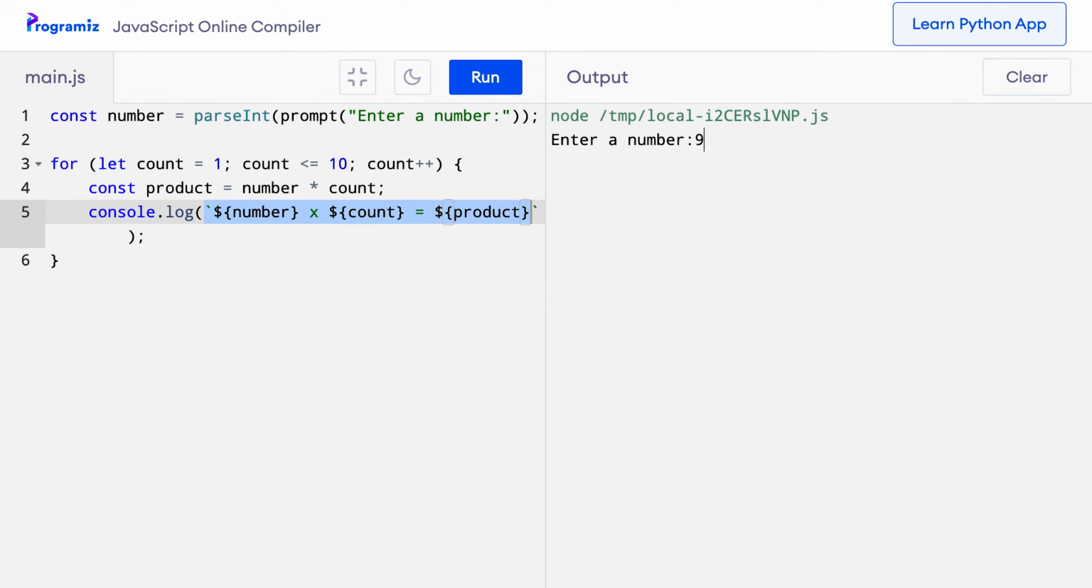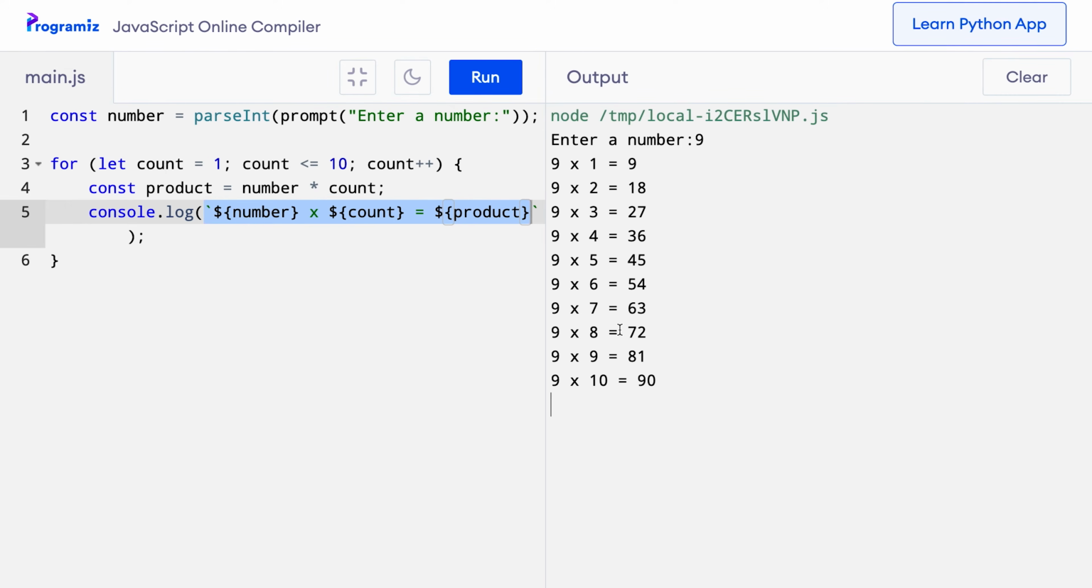Let me run this code and I'll enter something like 9 and press enter. And as you can see, I got the multiplication table of 9. Here we're multiplying the number by the value of count inside the for loop. We know that the value of count is increased by 1 in each iteration, so the value of count starts with 1 and number was 9, so product was 9 times 1. In the second iteration, the value of count was 2, so the product becomes 9 times 2, and so on. That's how we get the multiplication table of 9 from 1 to 10.